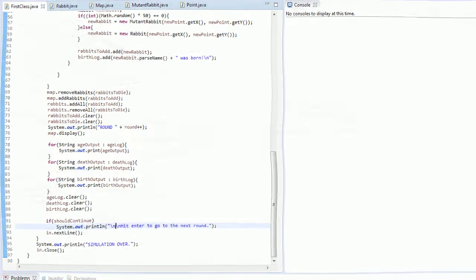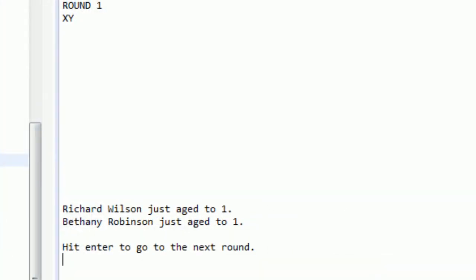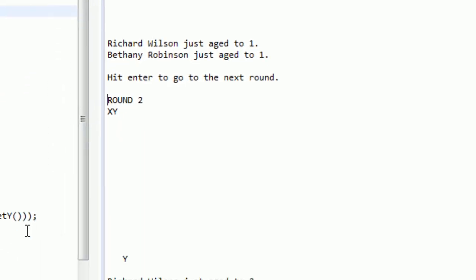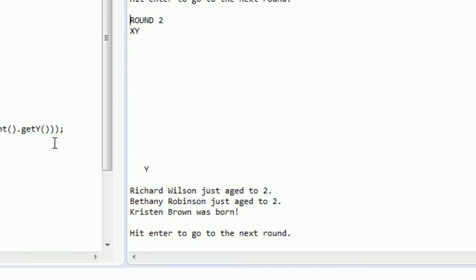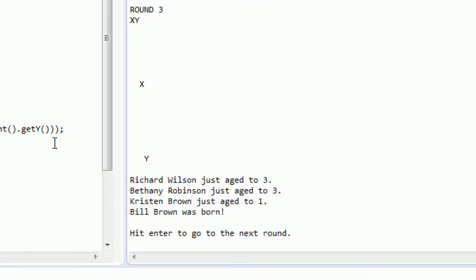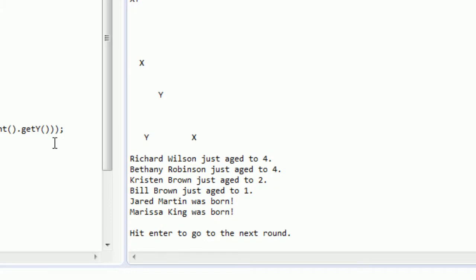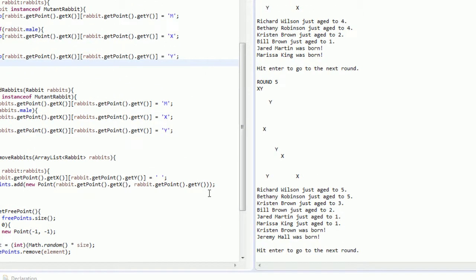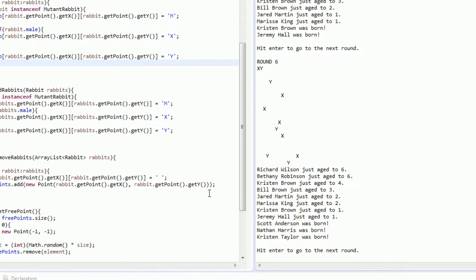So let's just kind of see how mine works. Alright, so let's try this out. We got Richard Wilson and Bethany Robinson ready to start our simulator. So if we hit enter, you'll see Bethany, now that she's 2 years old, gave birth to Kristen Brown. And I'm not going to go through every name because as you see, they start growing out of nowhere.